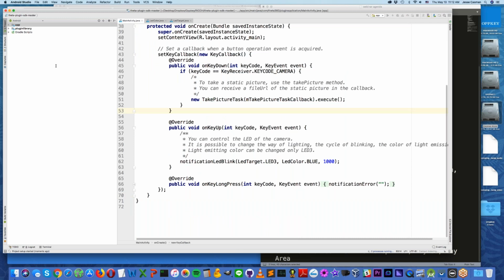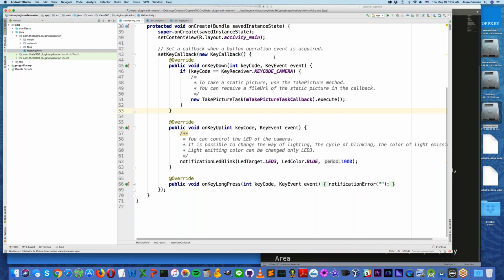And this is pretty great. You can see here theta-plugin-SDK-master. That's what we wanted. There are quite a few components of this. I'm just going to quickly open it up and look in the main app. And you come to the main activity section, the code. It just does a couple simple things.